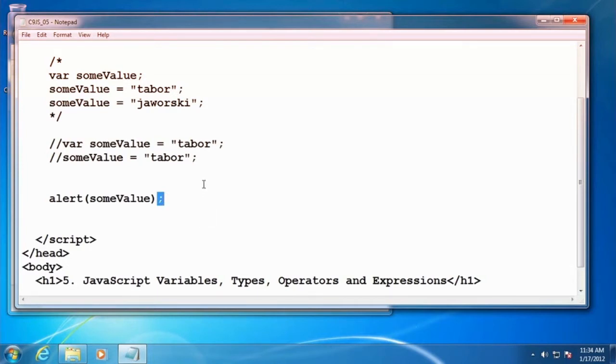Now, one of the big departures of JavaScript from other programming languages is that the data type is inferred by the value that's been assigned to the variable. So, for example, in this particular case, since we initialize the variable some value as a literal string of text, as denoted by the open and closing double quotes, some value will be of data type string.